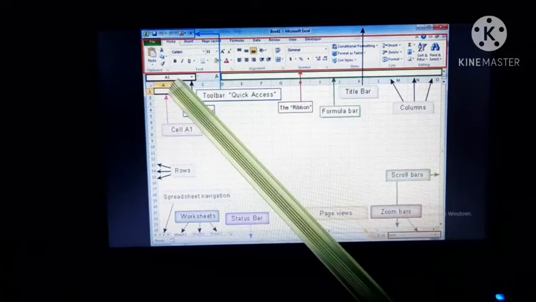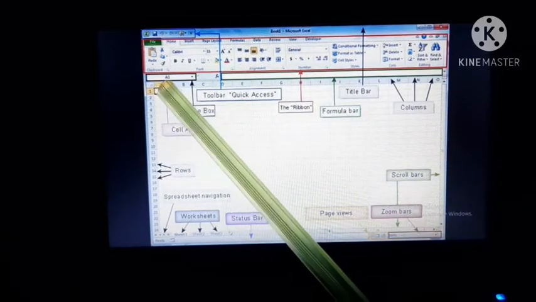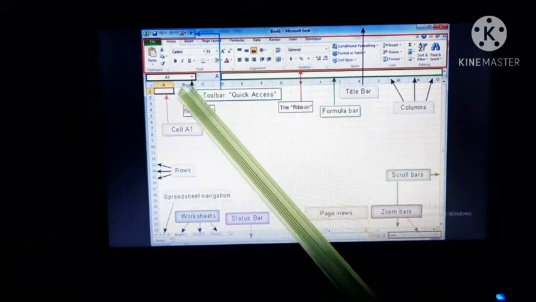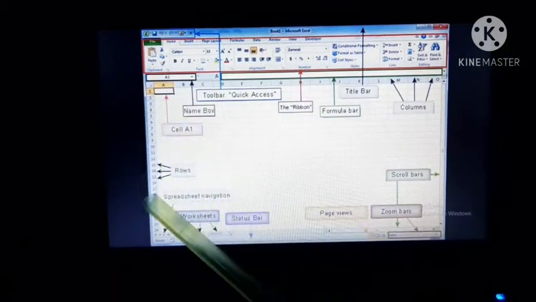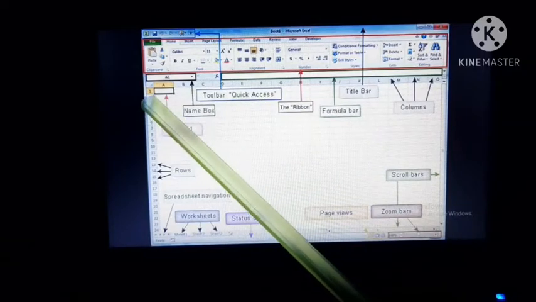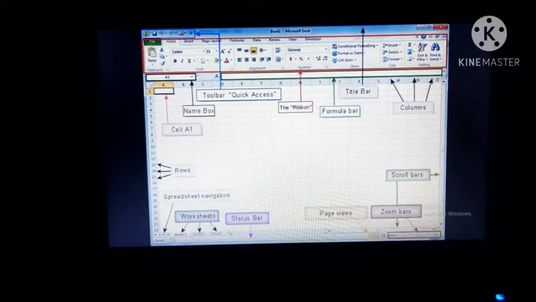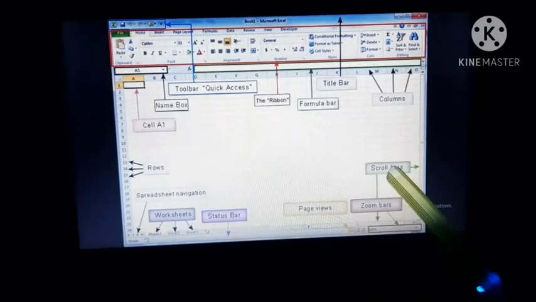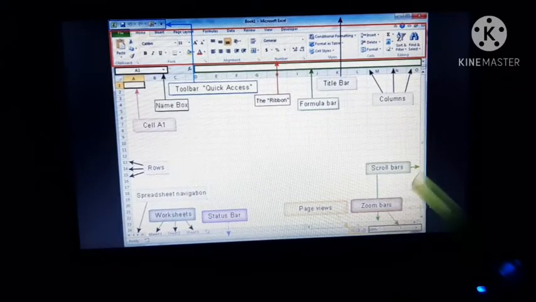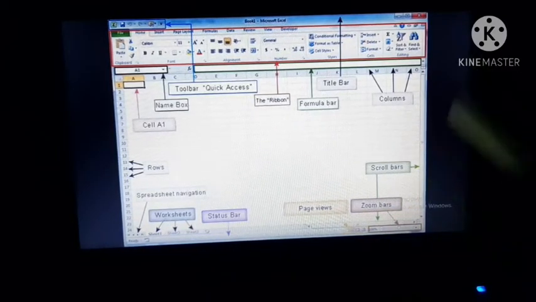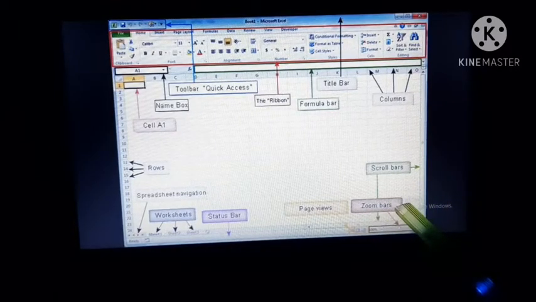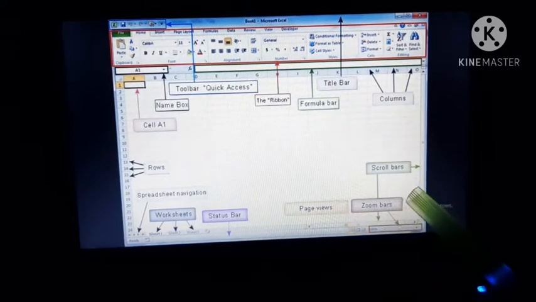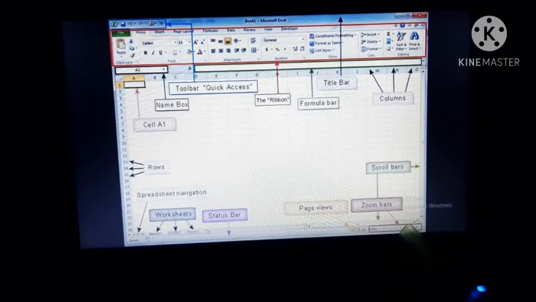Now all the columns in Microsoft Excel are given in alphabets like A, B, C, D, and so on, and all the rows here are given in numbers. Now this is scroll bar. Whenever you want to move the page up and down, you can use the scroll bar. Now this is zoom bar. Now you can zoom out and zoom in the page using the slider here.